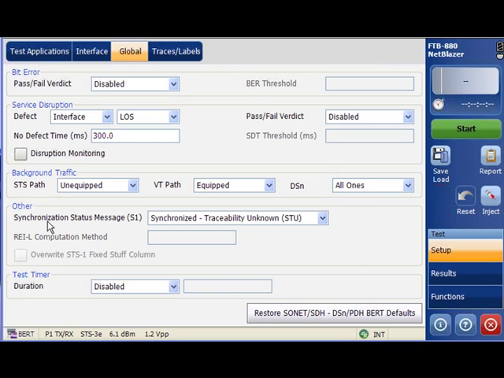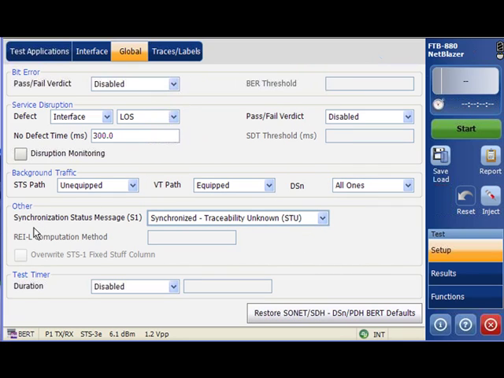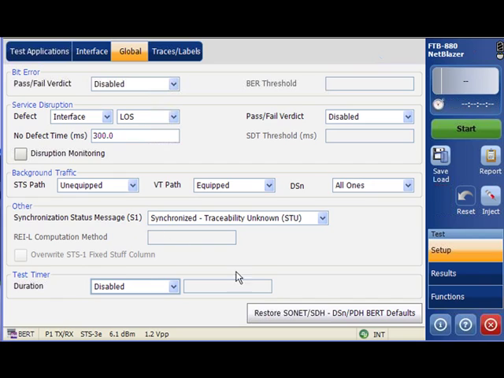Now we can choose a synchronization status message to send across the network. We can define a duration by choosing a predefined value or leave it disabled to leave the test run continuously. You can reset the Sonnet SDH DSN PDH BERT details by pressing the button.